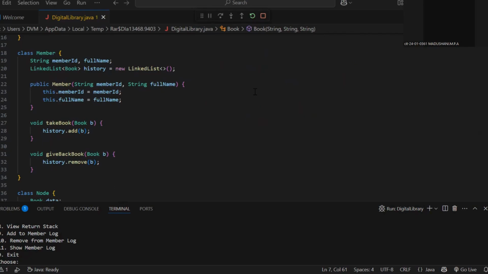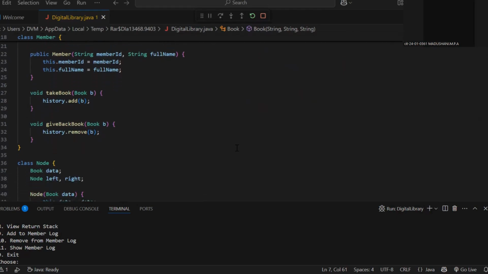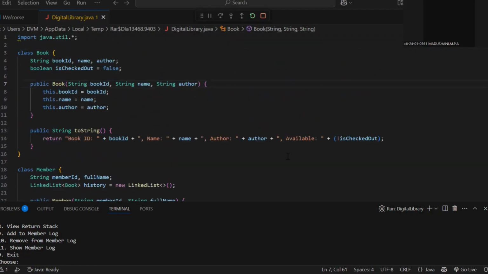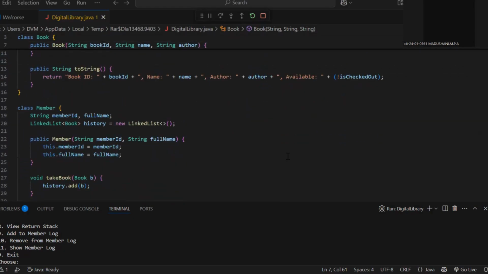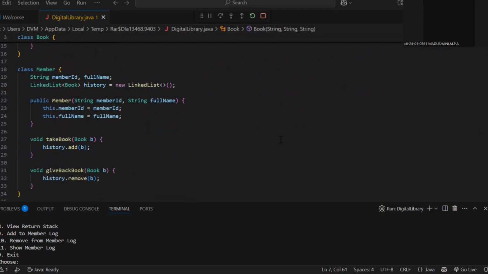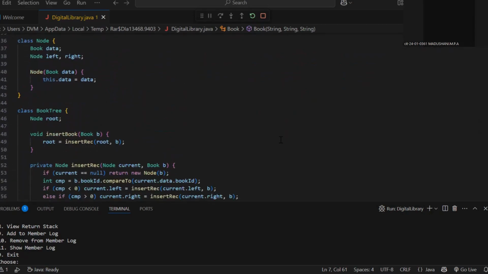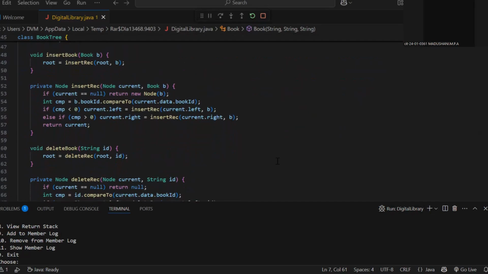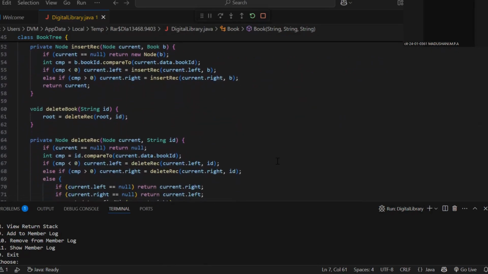To handle borrow requests from users, I use a queue. When a user wants to borrow a book, their request is added to the end of the queue using enqueue. When a book is issued, it's removed from the front of the queue using dequeue. This ensures the FIFO principle. FIFO means first in, first out. Here's the code and the sample output of how borrowing works.